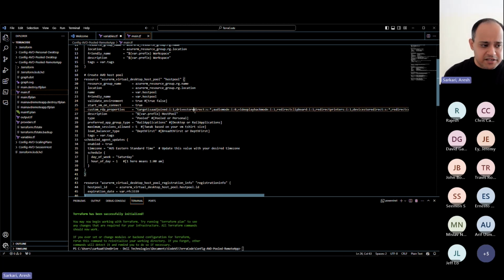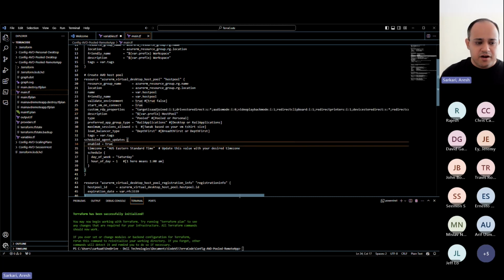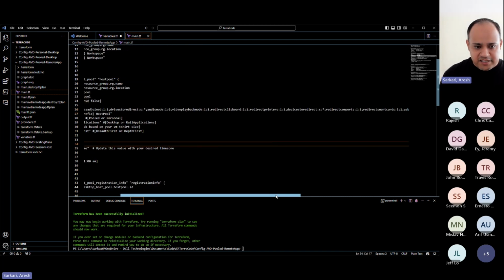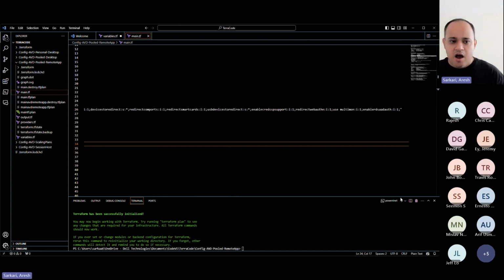All the custom properties, whether it's Azure AD join, whether redirection, all the values. So this is a big part where I'm enabling Azure AD, I'm enabling single sign-on. The last bit of what you're seeing, enable RDS AD authentication, is nothing but the single sign-on, which came in a little later than the original release.